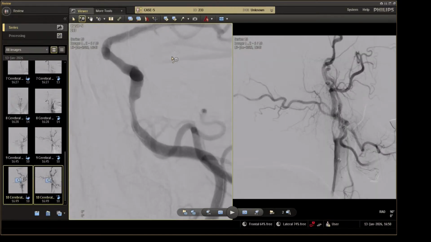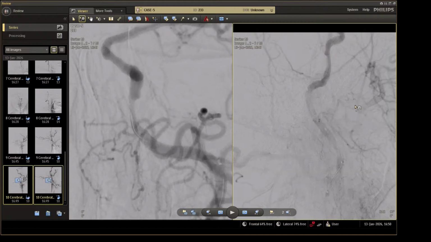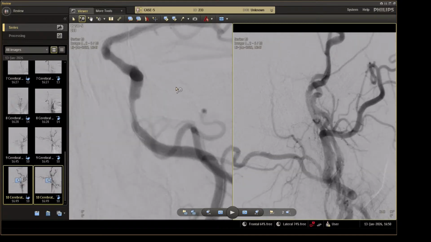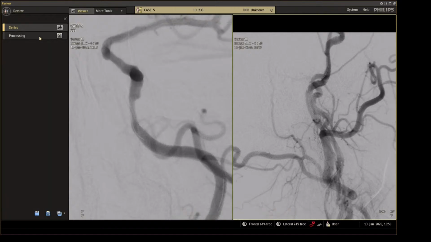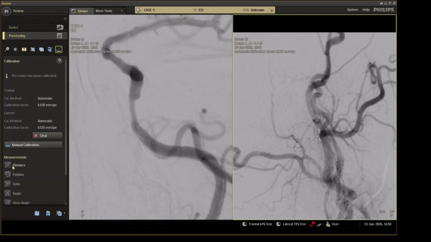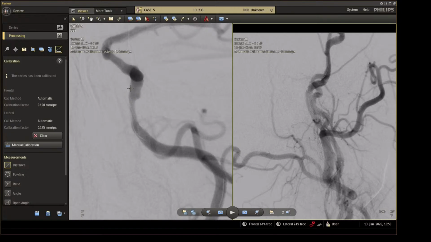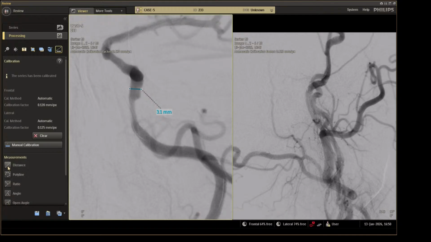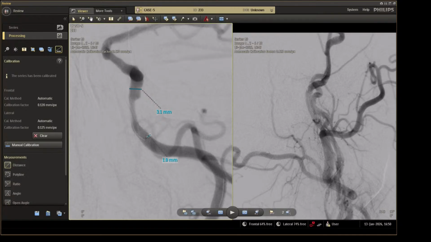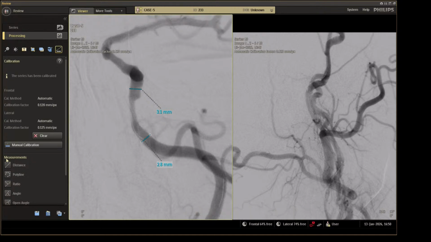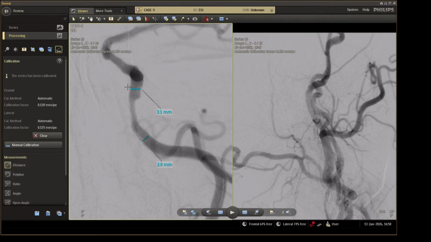Okay, let's measure the cavernous segment. I think like this. That's okay. AP is more correct. It's like 3 millimeter, and this part is 2.8, and the segment is nearly 16. I think it's a 3 millimeter.